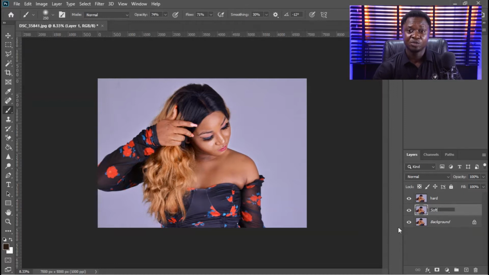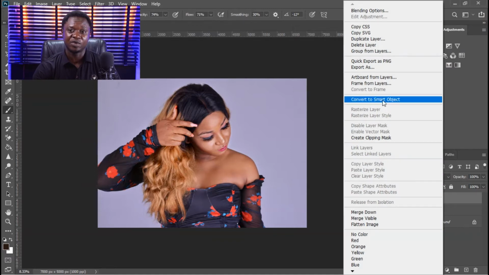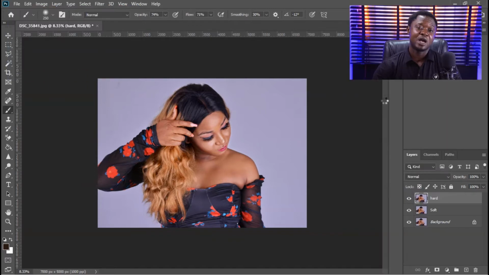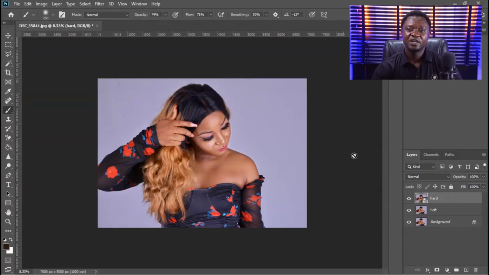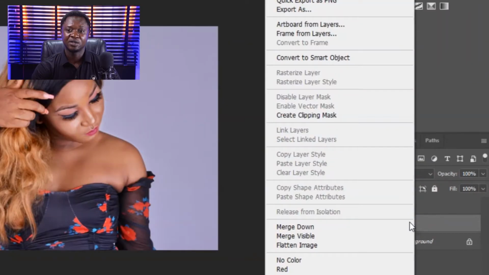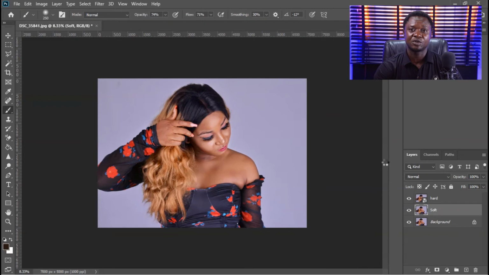So what we are going to do now is right click on the hard and convert to smart object. Why are we converting to smart object? Because we can go back and edit. We can go back and make amends. So for the next one, we do the same: right click on it and convert to smart object. So now we have them converted.